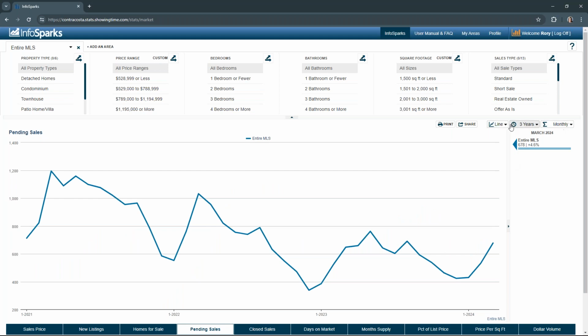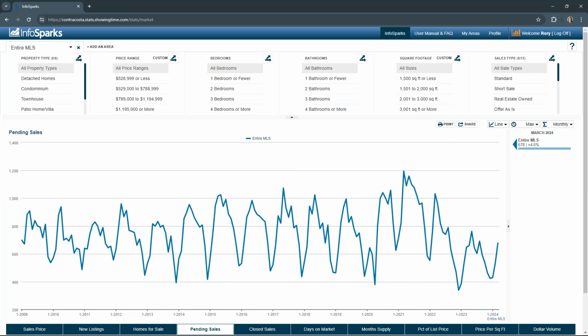And we can take a look up here. So we're looking at this in a line chart. We're looking at it for 3 years, and we're looking at it in a monthly view. With the timeline, you can actually select as little as 1 year and as many as the maximum, which in your market goes all the way back to 2009. And we're looking at this in a monthly view right now.